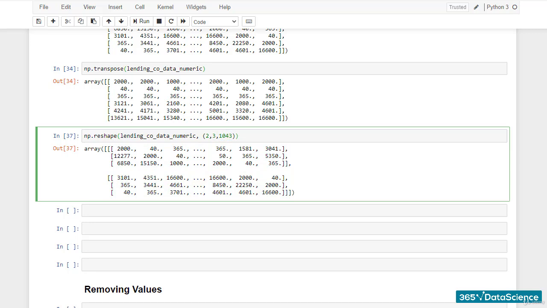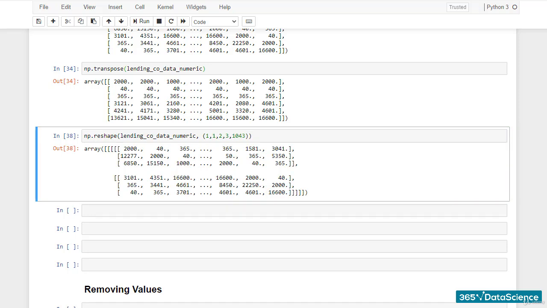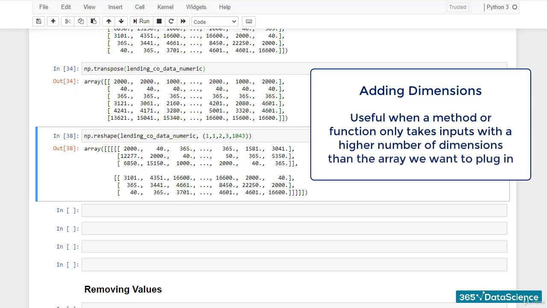Great! We can also artificially add as many dimensions as we want by adding 1s to the tuple. You can tell the reshaped arrays of higher dimensions by examining the number of square brackets at the very top and bottom of the array. This trick is useful when a method or function only takes inputs with a higher number of dimensions than the array we want to plug in.